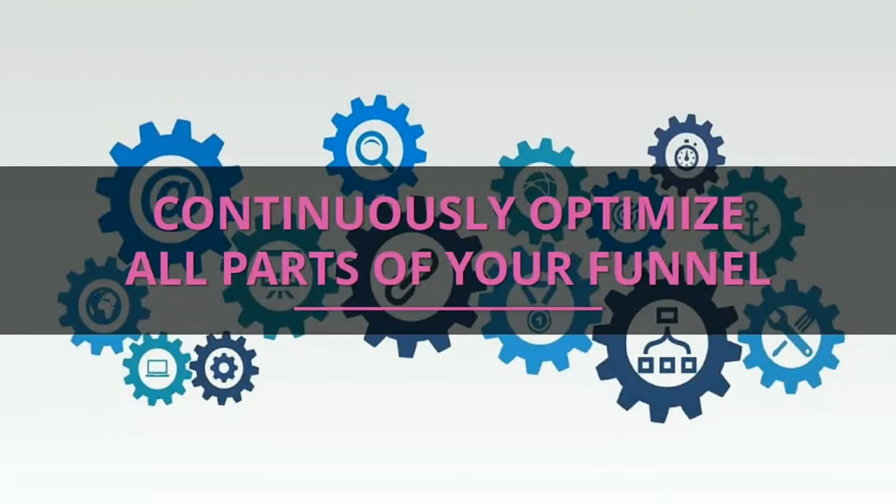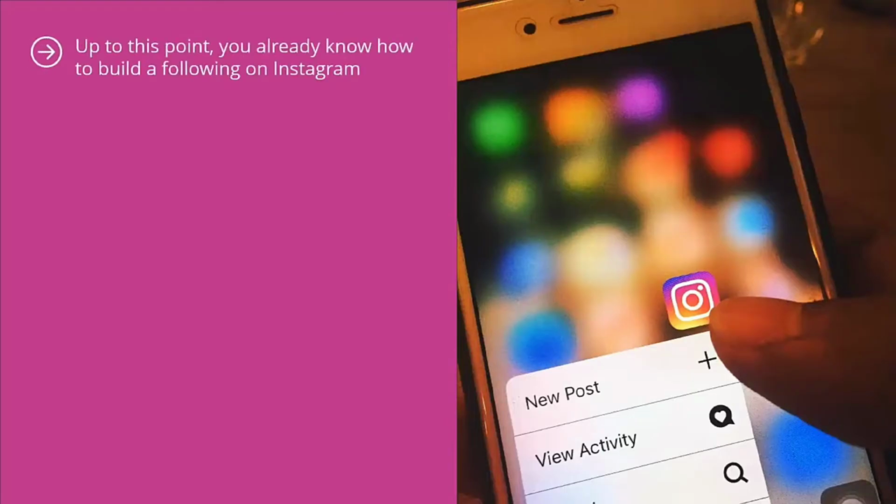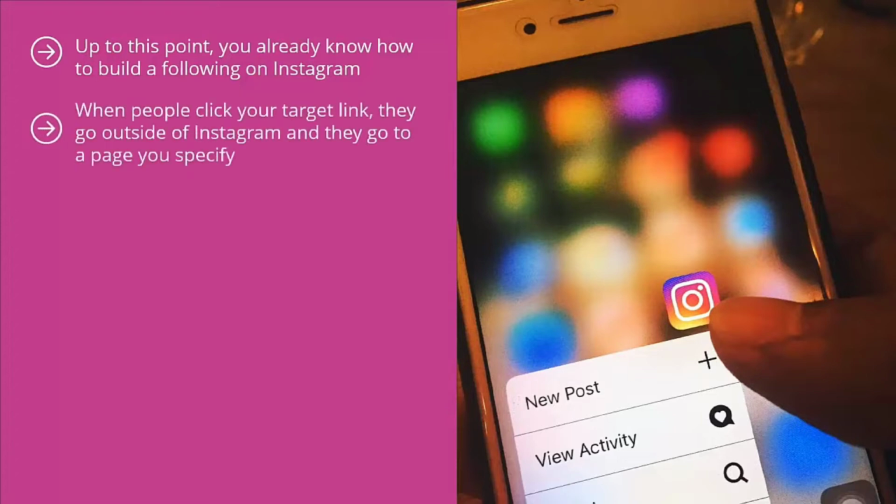Continuously optimize all parts of your funnel. Up to this point, you already know how to build a following on Instagram. You also already know how to create content that would not only build up your following, but can also draw attention to your profile page. Your profile page, of course, is where your target link is. When people click your target link, they go outside of Instagram and they go to a page you specify. This is the page where the action takes place.